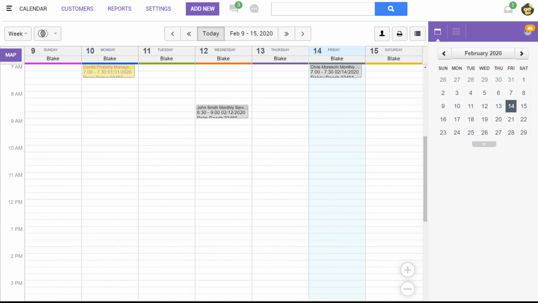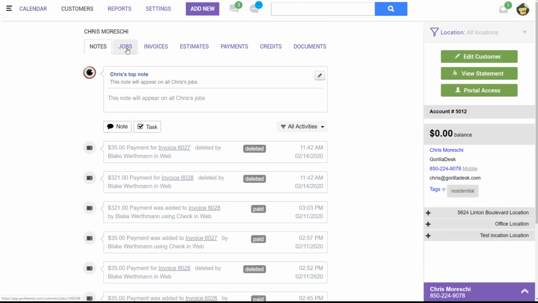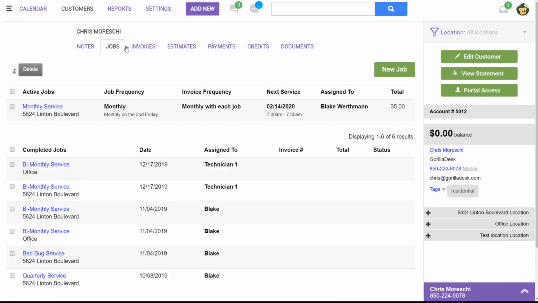For the first example, we're going to open up Chris's customer account and go to his Jobs tab. Chris already has a monthly service created, so let's open that one.